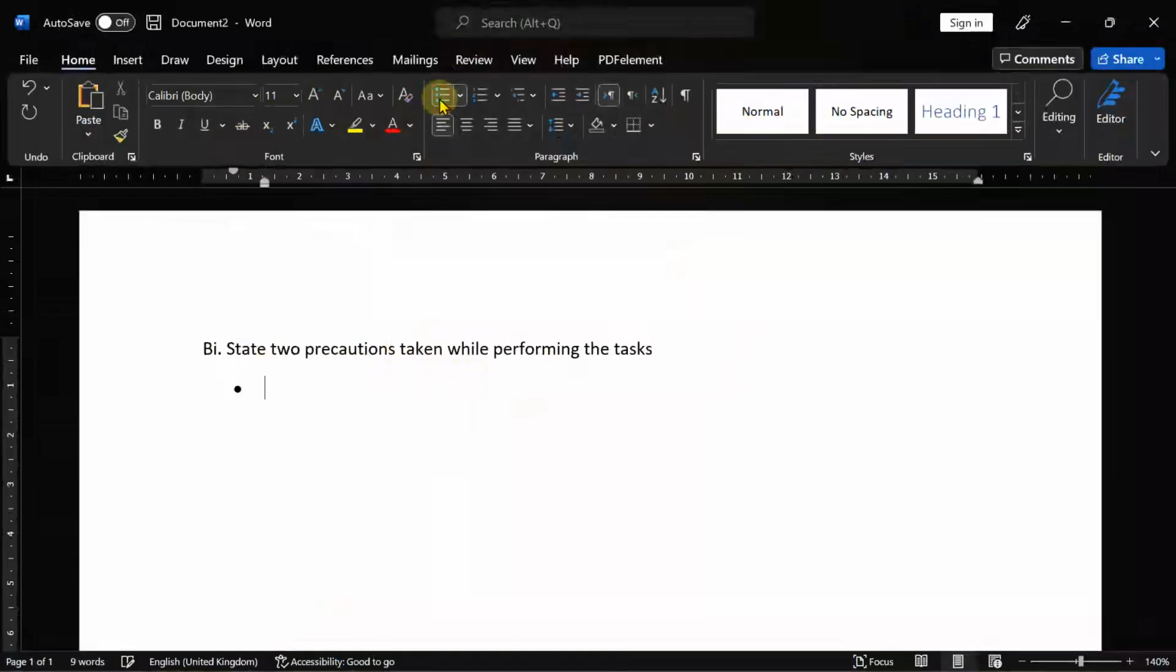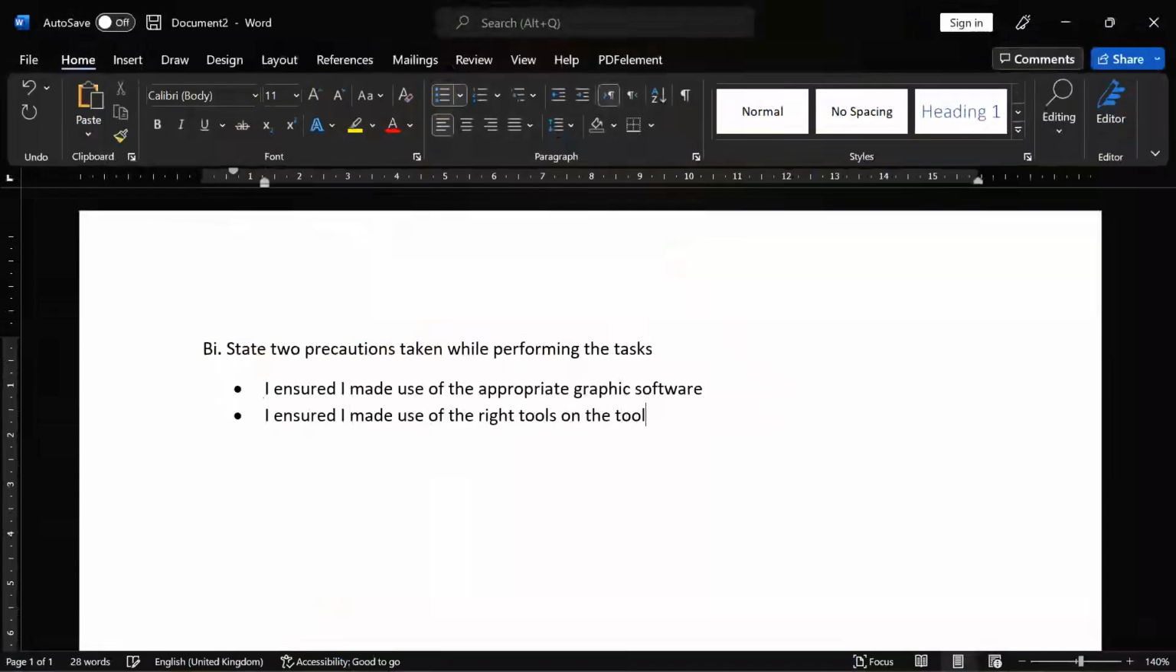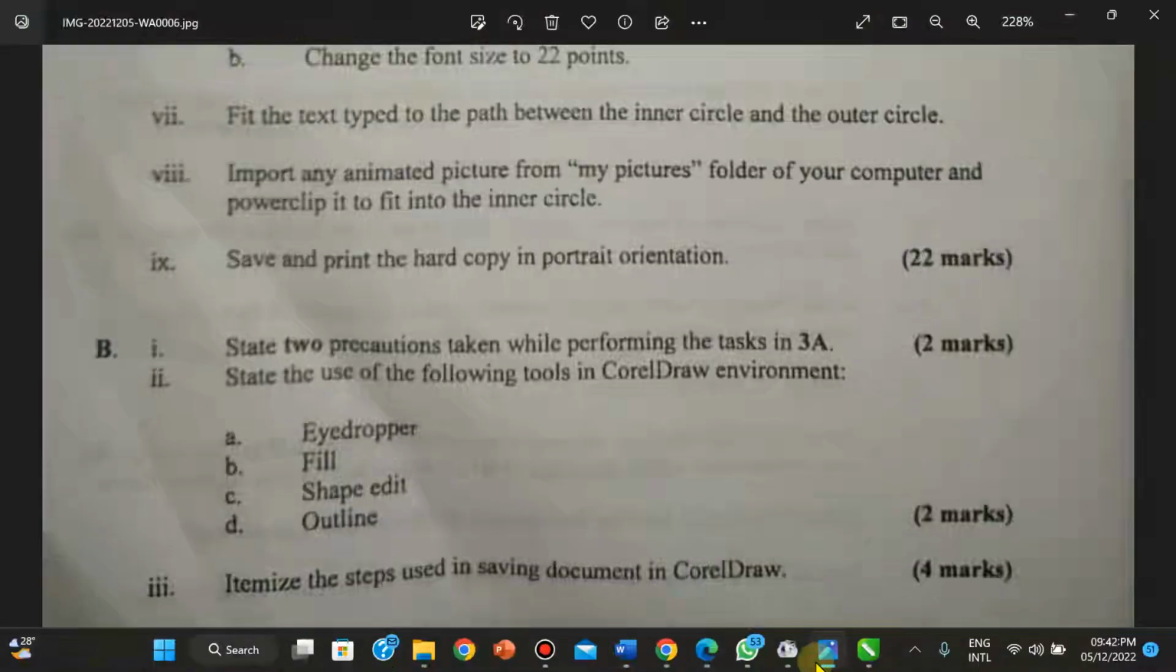So let's give the points. I ensured, I made use of the appropriate graphic software. I ensured I made use of the right tools on the toolbox. Okay, that's fine. The next question is: state the use of the following tools in the Corel Draw environment.